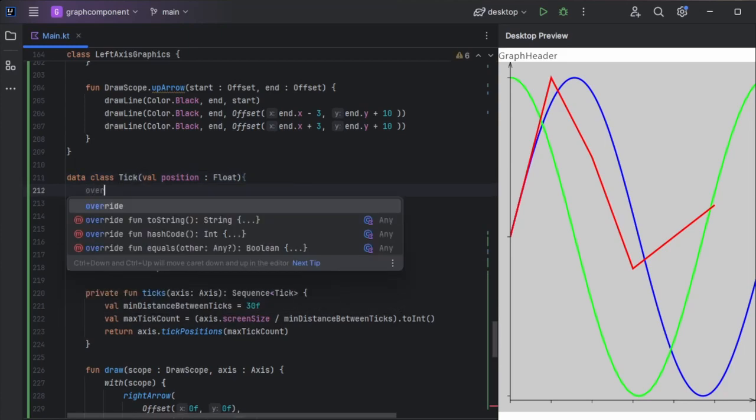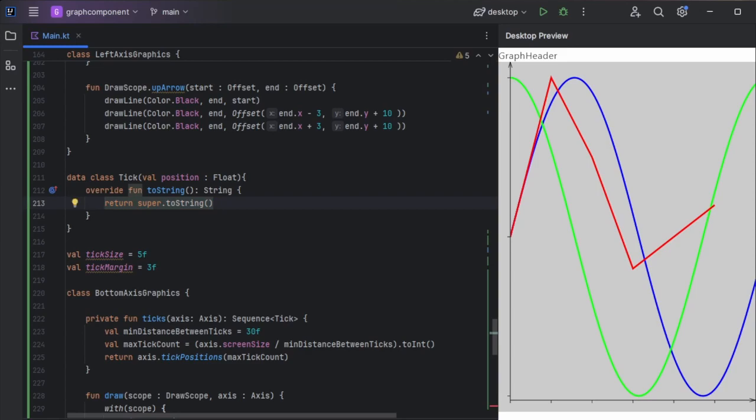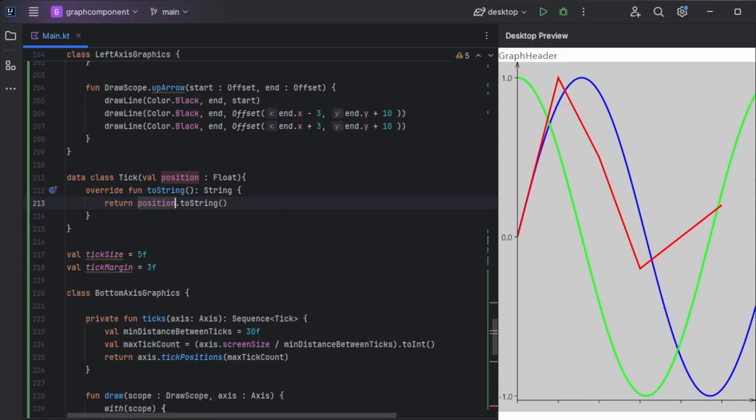The last thing is that we have to override the toString here on tick, so it actually gives out the text for the position and not just the default toString. And now we render it and we see the numbers on the axis.